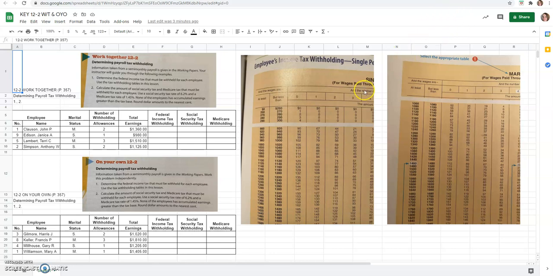So for John Clausen here, we will find his federal income tax withholding. He is married, so first we go to the married table with 2 allowances. So we'll come over to the column for 2 allowances, and we can see that his earnings are $1,360. So we scroll to the $1,360. That puts me at $52 of withholding. So we'll go ahead and type 52 here.